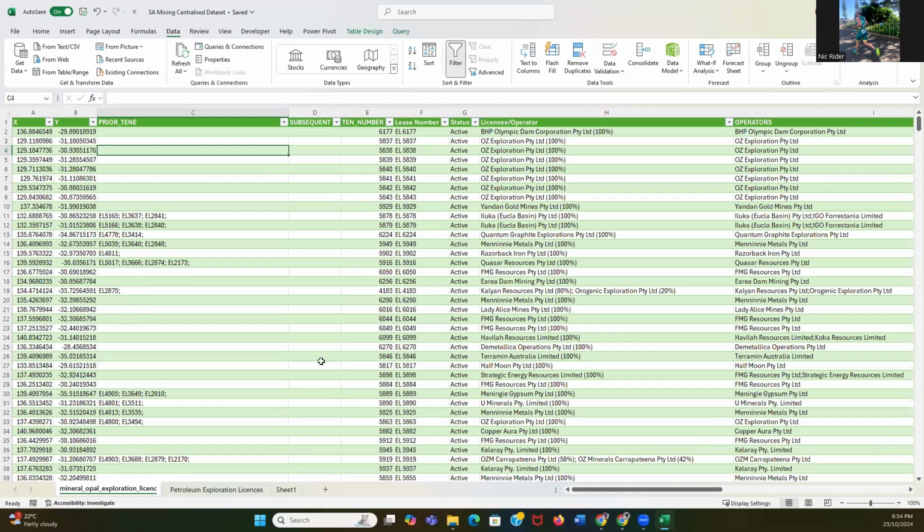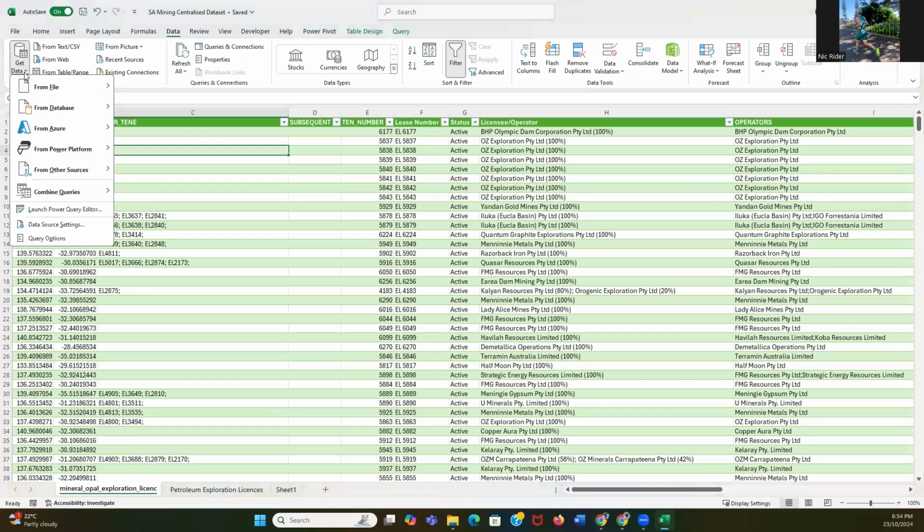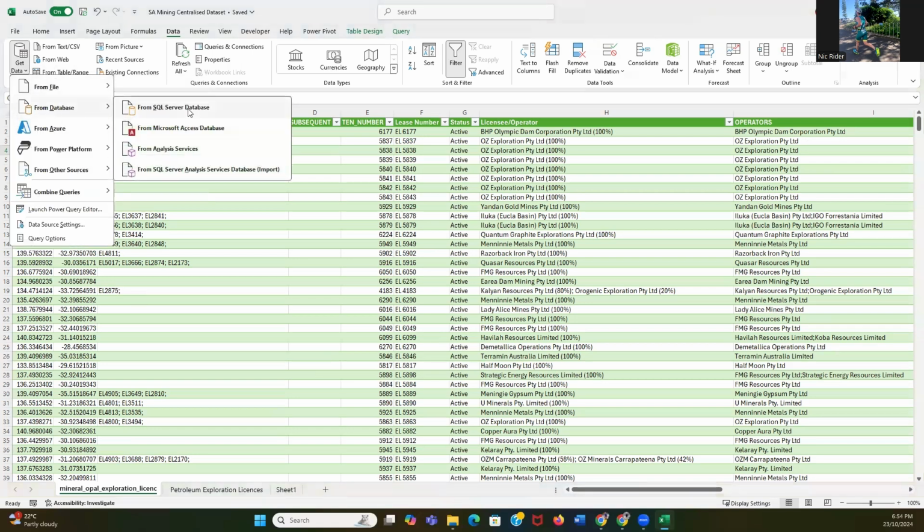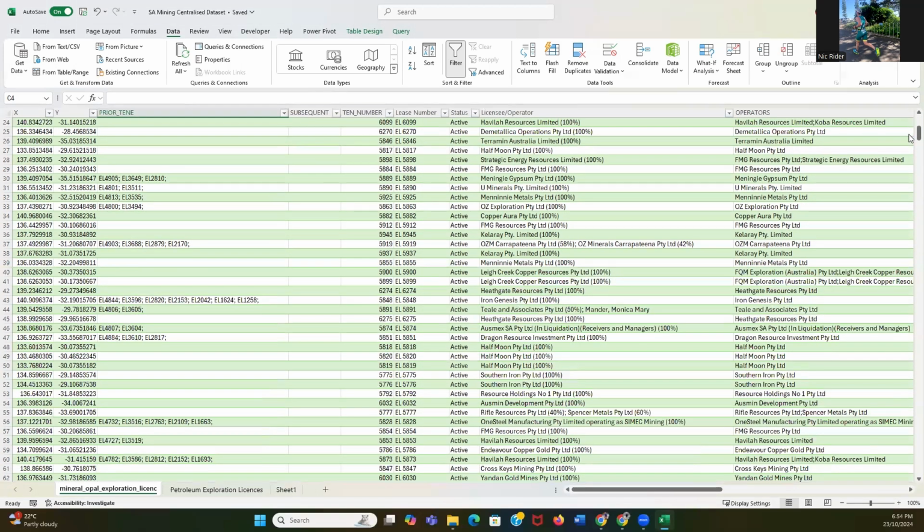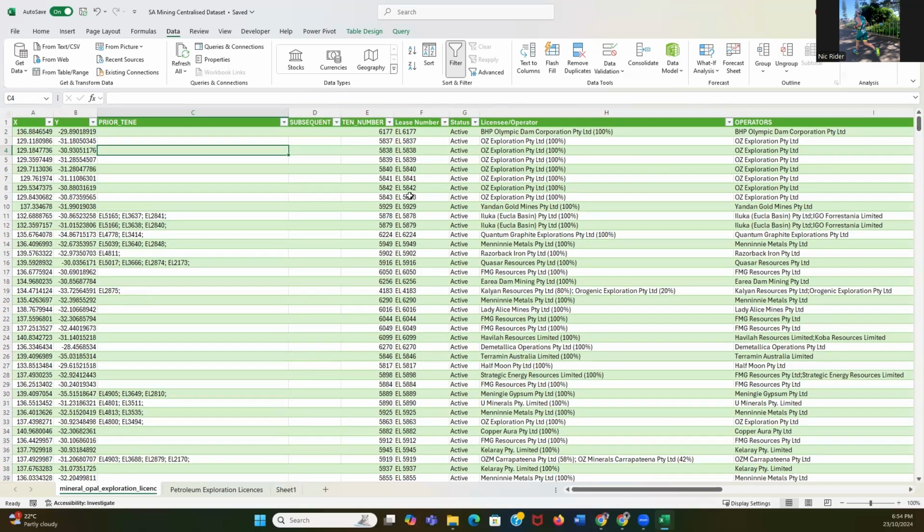Okay, so that is quite an easy way for smaller businesses to get a bit of a data flow happening without a database. If you've got a database like a SQL server, you would just go From Database and keep bringing the data straight from the SQL server to build your data pipeline.